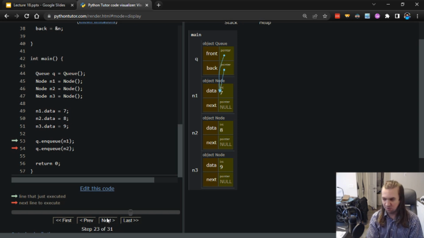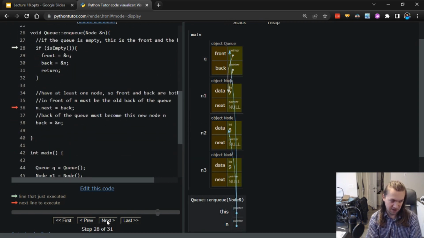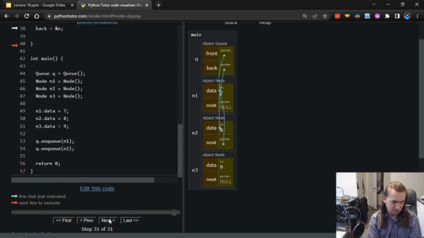When I nq n2, n2 should go behind n1. So the front of my queue should still be n1, but the back of my queue should be n2. Now, to do this, I check, is it empty? It's not empty. So the next node after n2 should be n1. So this pointer null down here should change. Now it points to n1 because n1 comes after it in the queue, or it comes before it in the queue. The back of the queue, which was n1, should now be n2 because that's the back. And then we're done.